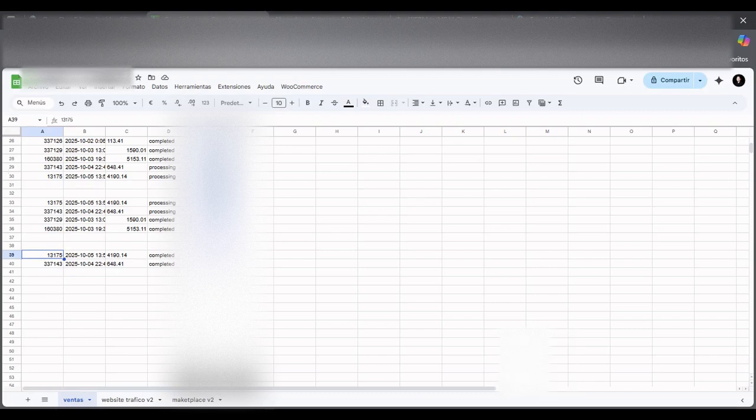Advantages: load orders from specific dates in one click in Google Sheets. Load orders from multiple websites at once. There's no limit to the number of websites.